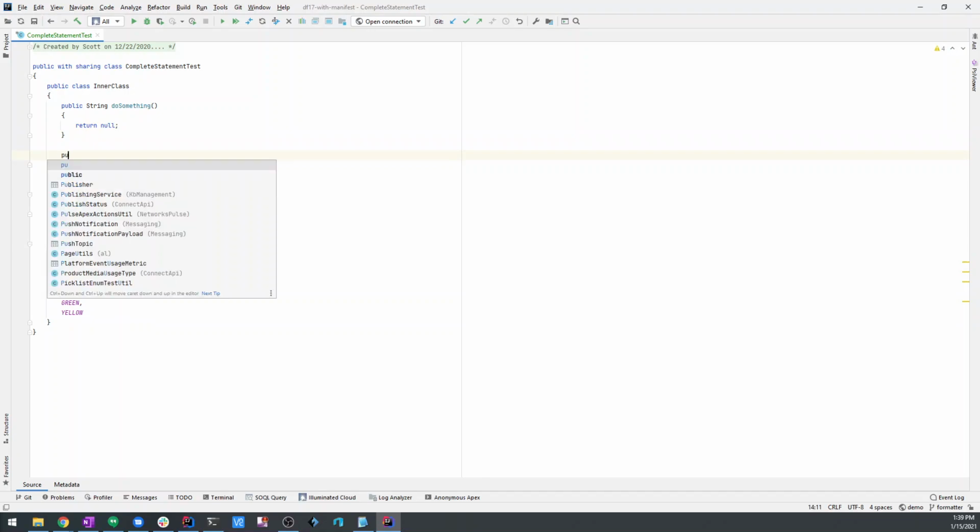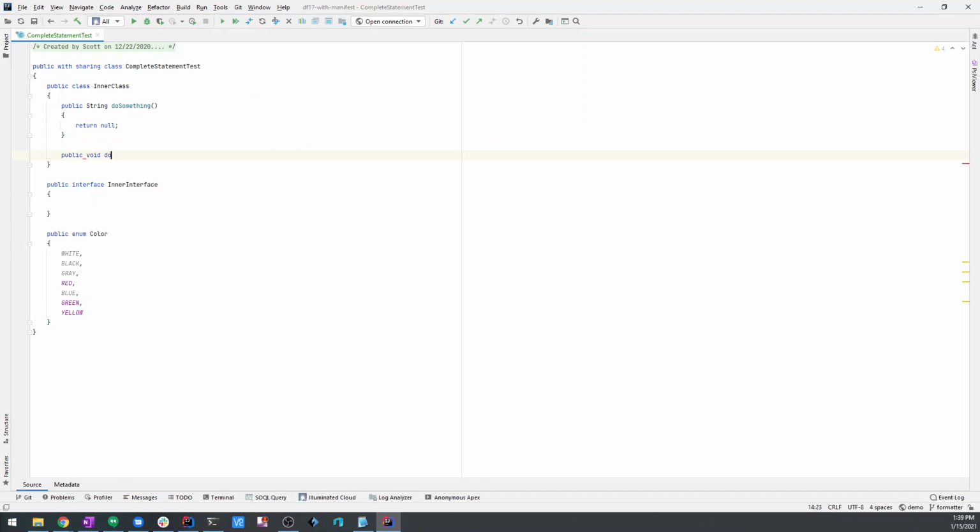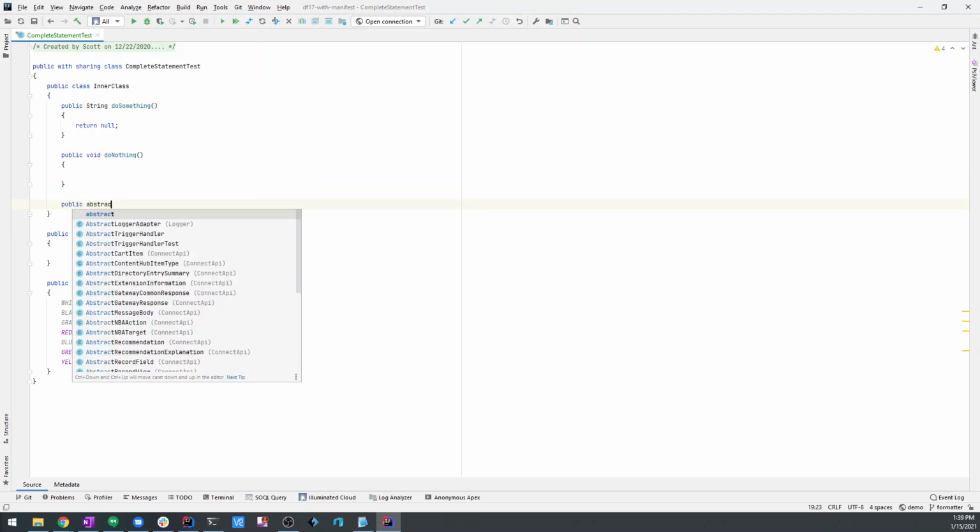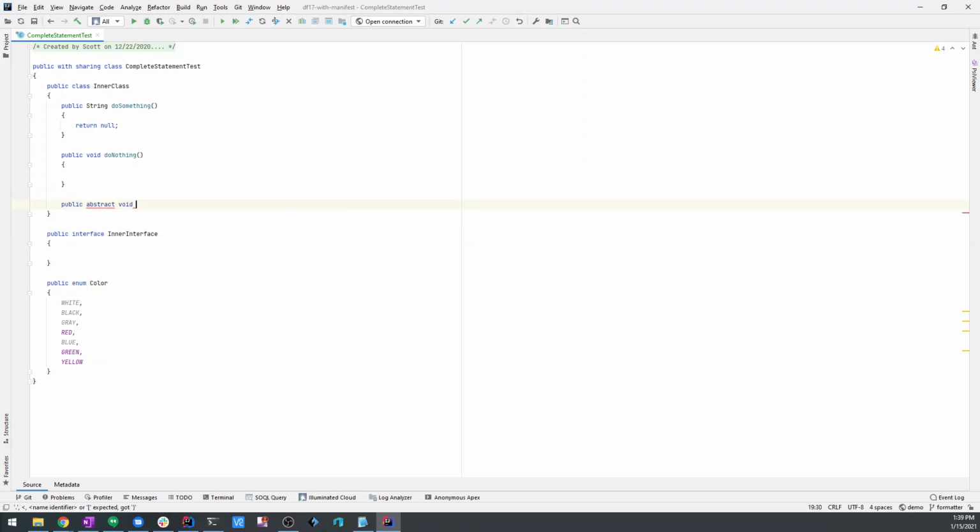If I instead said public void do nothing, and I added some parens and hit Control-Shift-Enter, it realizes that that is a void method. It doesn't need a return statement, so it just puts me in the body of the method to begin implementing. The next example would be public abstract void implement me.